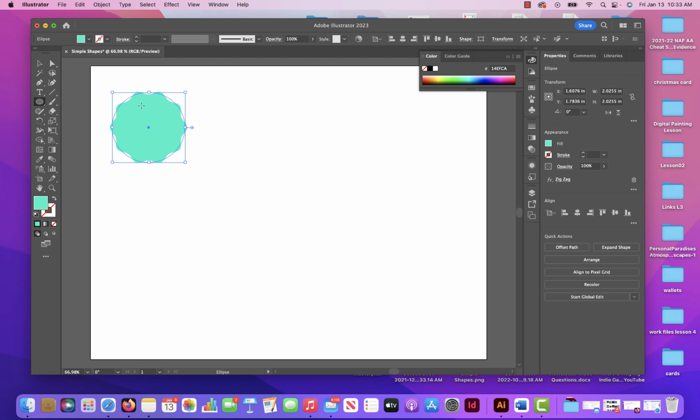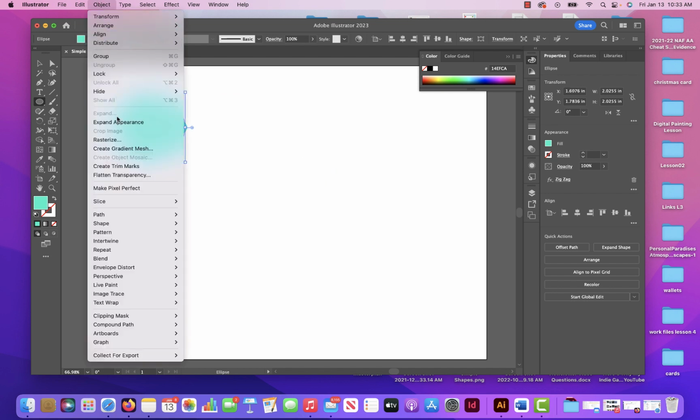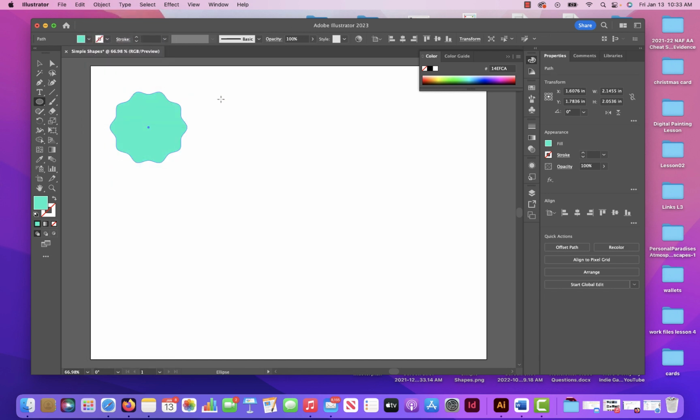So one thing though, if I were to draw another shape, it'll still have that effect applied to it. So if I draw out another one, it still has that effect applied to it. I'd have to come over here and hit delete to get it back to a normal shape. Or on this one, I have to click Object, Expand Appearance so I have a regular circle again. All right. So let's draw out another circle.